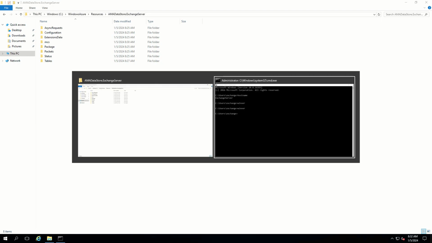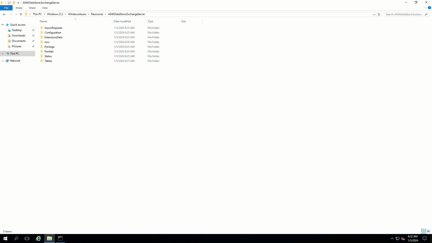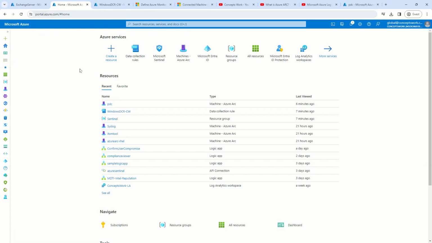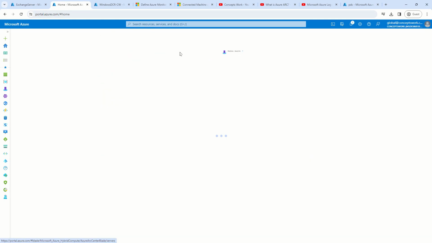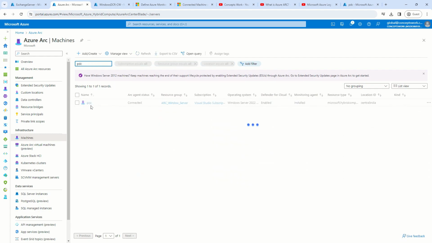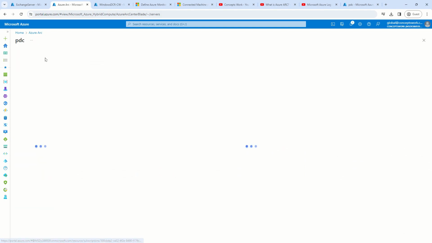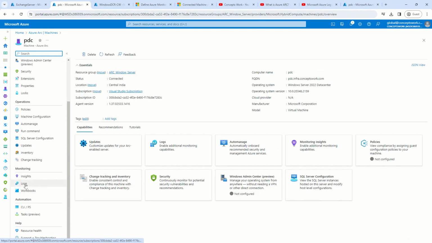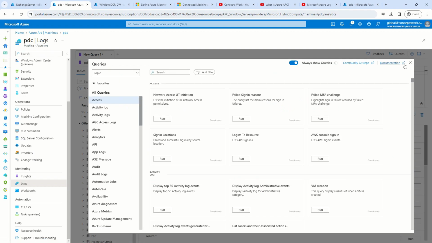Okay, so now let's come back to the browser and show you all the data. The easiest step to figure out whether the data ingestion is happening or not is to go to your machine. So in our case, this was the machine, and then go ahead and search for logs.